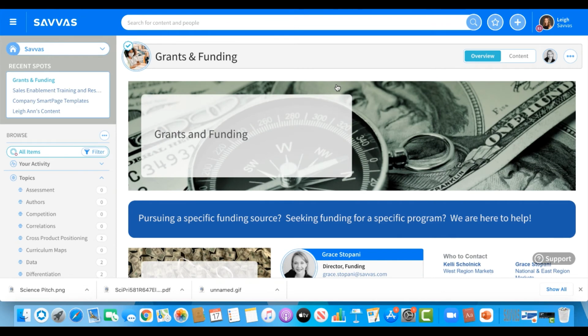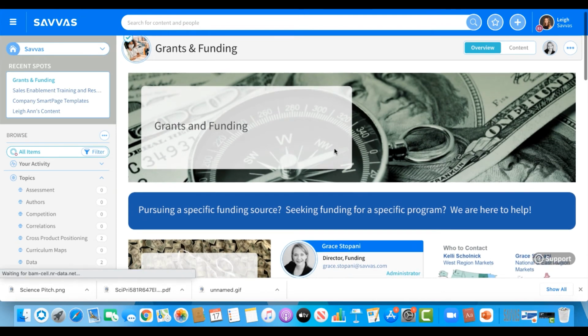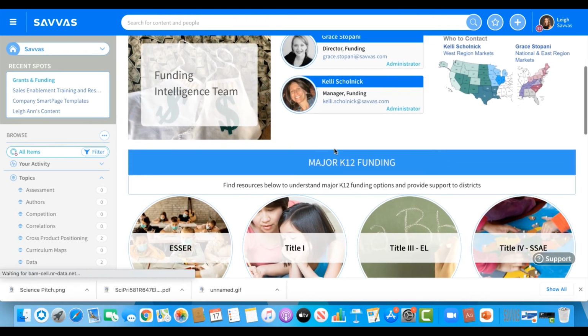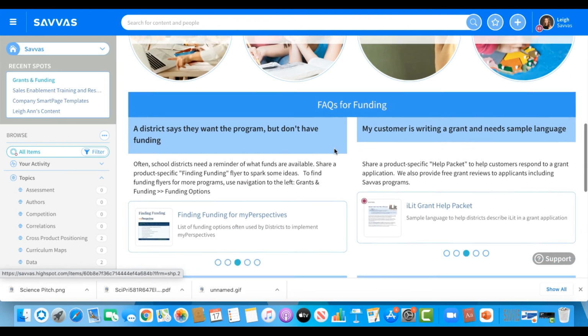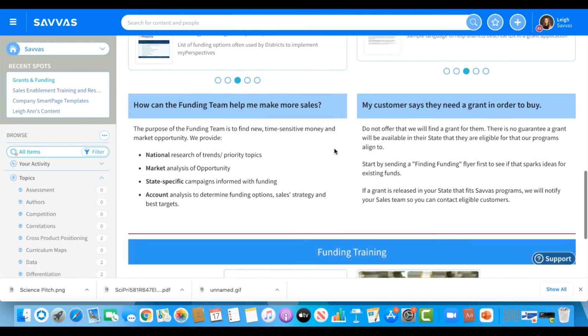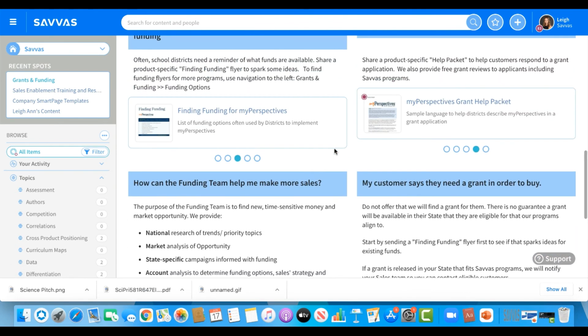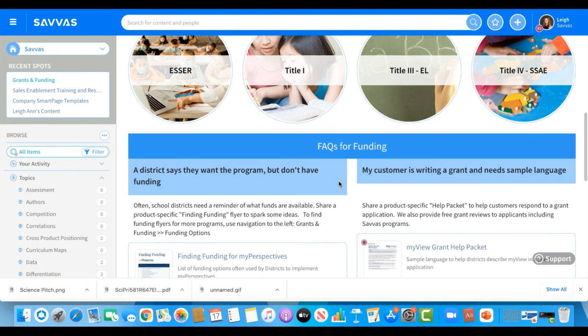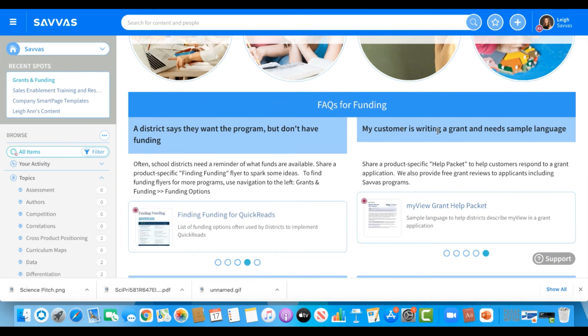You are now looking at the overview page for grants and funding. This is a great way that our team has organized content for you to easily locate content that you're looking for. There are headings like, how can the funding team help me make more sales? But also collateral, my customer is writing a grant and needs sample language. Here you can see there are sample pieces of content there to help your customer.